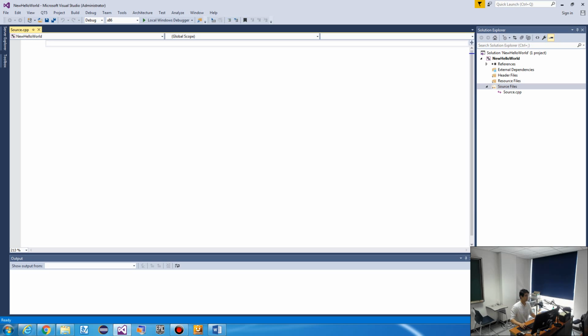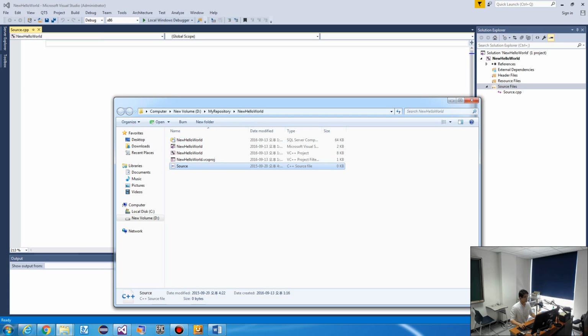Here is our first file, and this is a tip. Move your mouse cursor here, and you will see the path of this file. So you can right click and open containing folder and check if this file is really generated. Okay, so you can see it here. It's very useful.